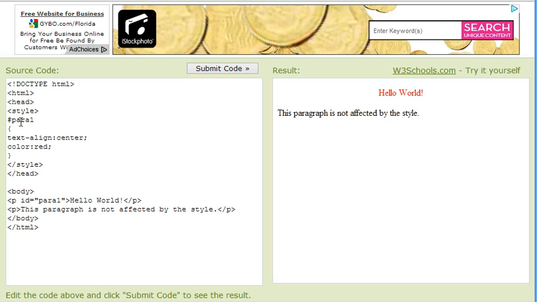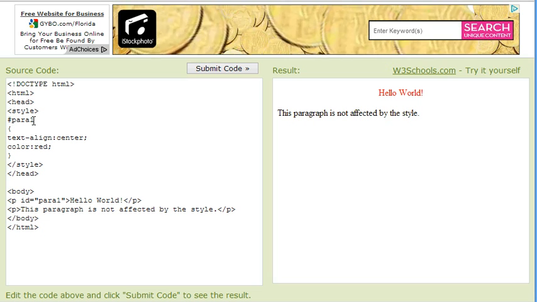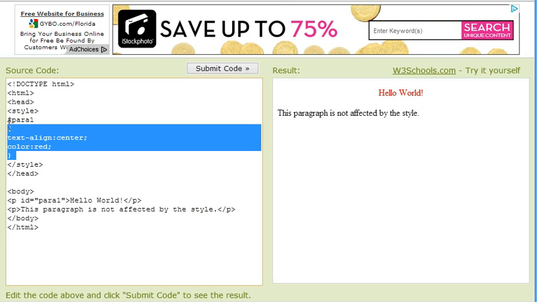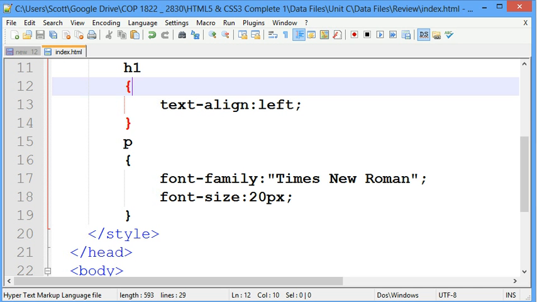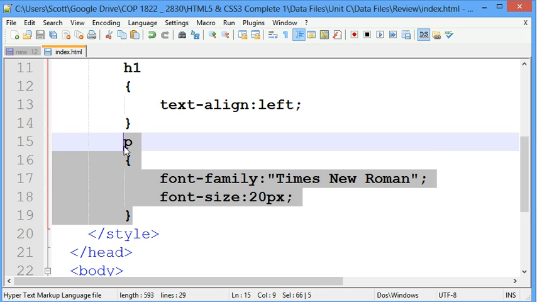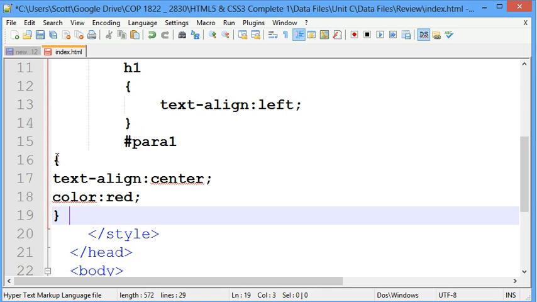Alright, so here's the syntax for it. It takes a pound sign, and then this one is just the name, para1. This is all the style. We can copy and paste this into ours, and we don't really need this P element style. It wasn't part of the assignment. That was just part of the example, so we can get rid of that.